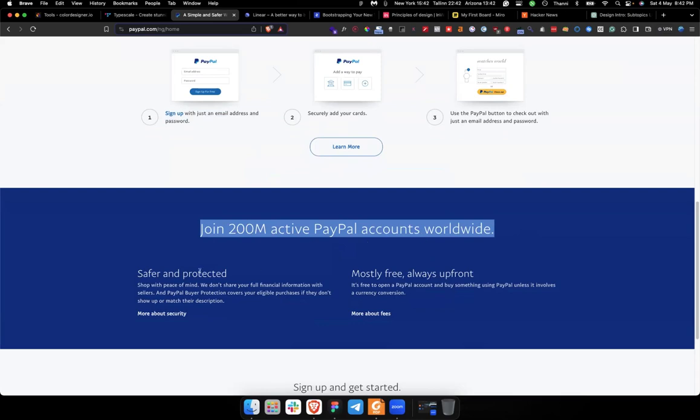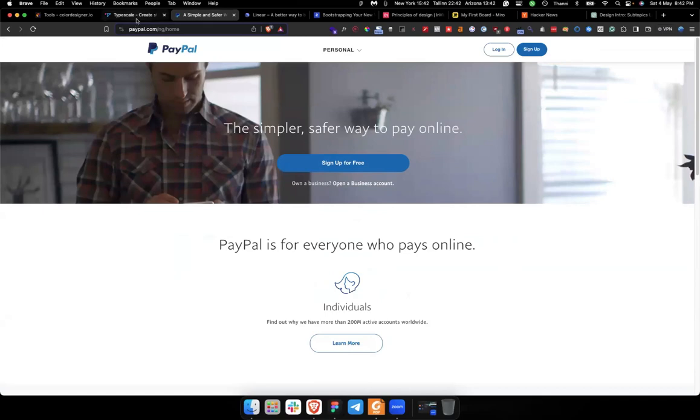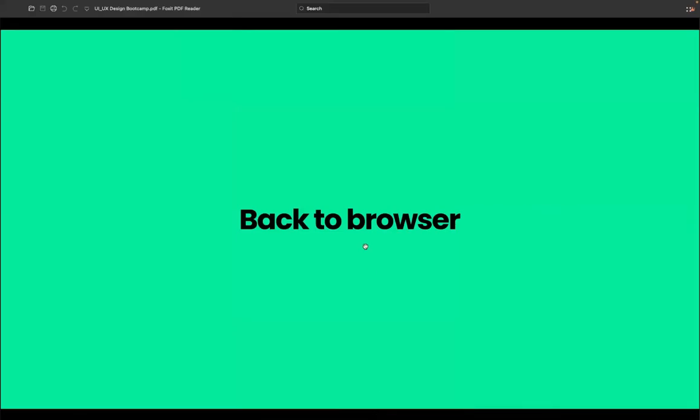Now you can see safer and protected is the heading, and this text below it is the content of this particular heading. So let's not dwell too much on that because I'm still going to talk about that in the design principles section. So let's go back to our slide. But before we proceed, do you guys have any question? You can let me know in the comments before I continue.